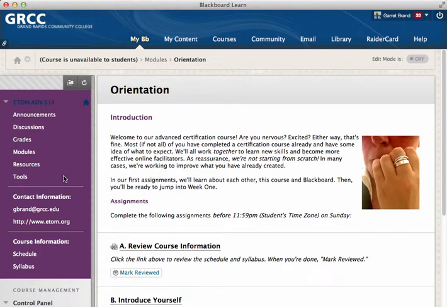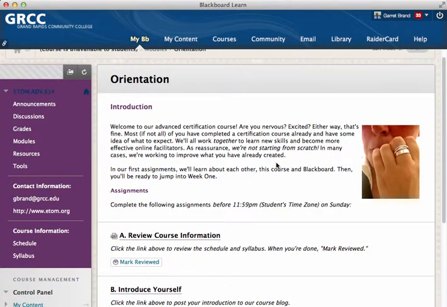Over here on the left is your navigation menu. And you also can see up here a breadcrumb trail that can show you not only where you're at, but allow you to backtrack. And then there's also a home button up here. So each week you're going to have a module that you go into under modules that's in a folder, and there'll be an introduction just like here, and there'll be assignments that you need to complete by Sunday in your time zone at 11:59 p.m.